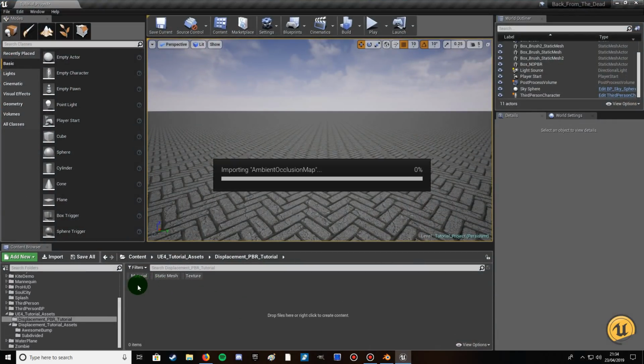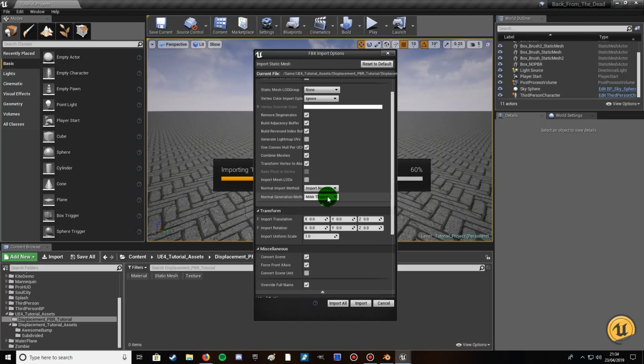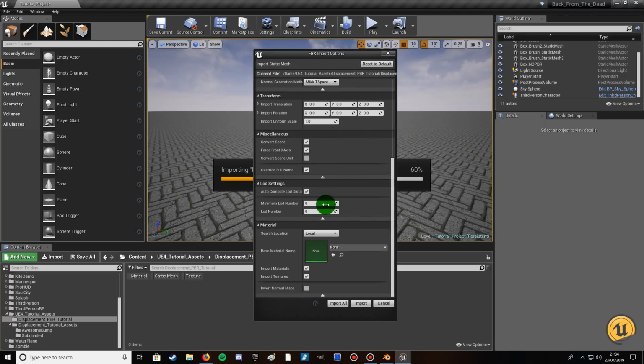Let it import. Make sure it's all checked like this. You want combine meshes on, and then you want import materials and textures.